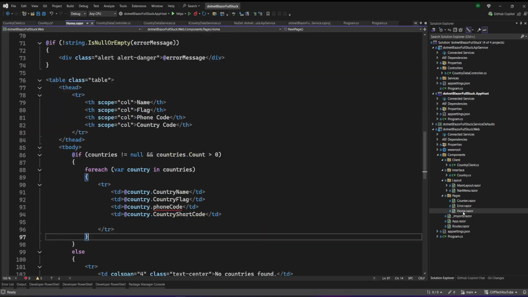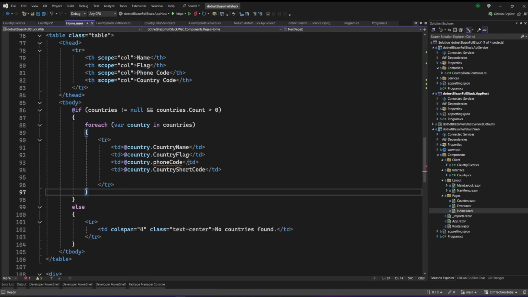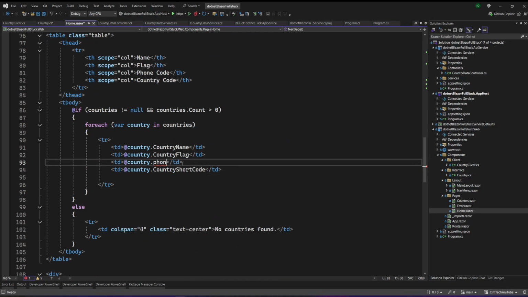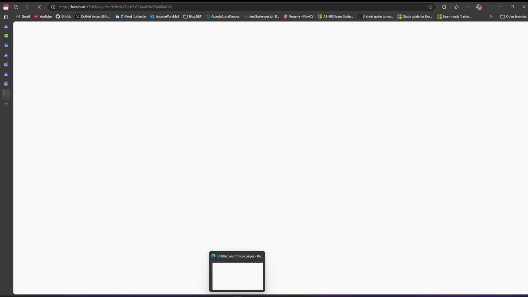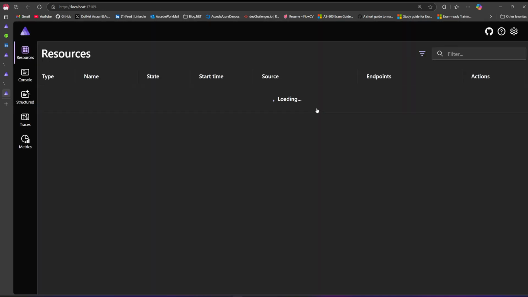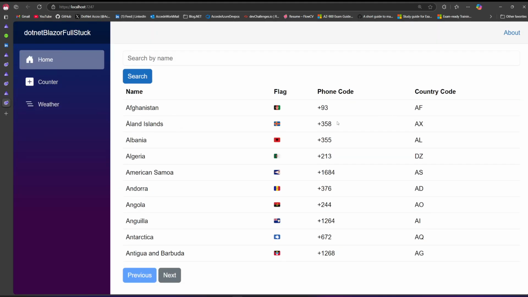Let's check the home page. Why is it that we are not getting the phone code? So let's see, it's phone code. Let's save that. Refresh that. Okay, it's working now. We are getting full.